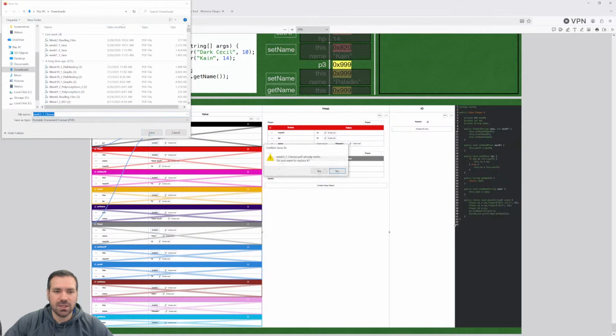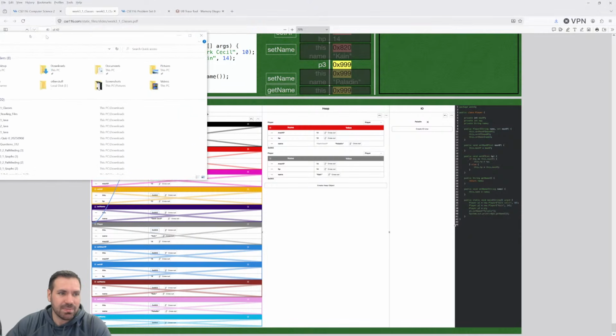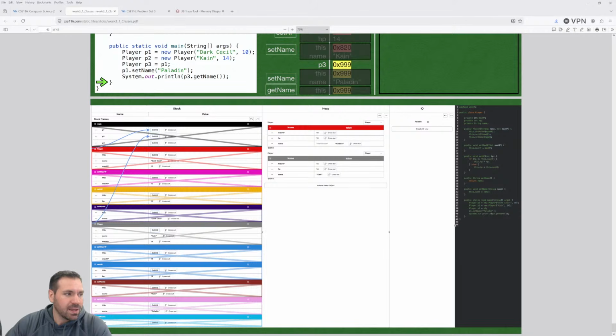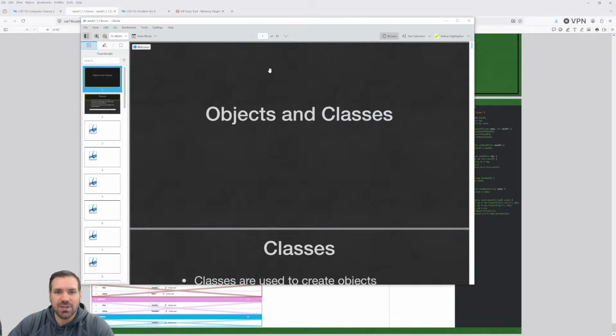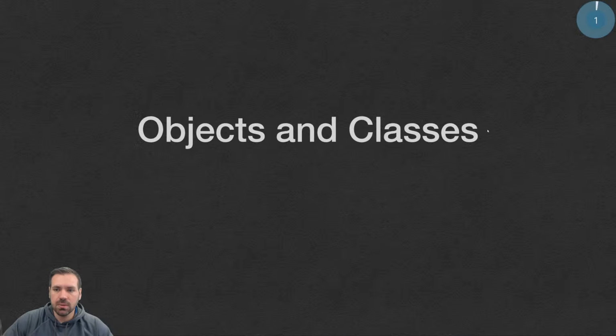All right, so let's jump right into some slides. I always download the slides. It's force of habit. It's overwriting the slides that just existed, but that's fine. I like to make sure I have the latest version of the slides. I don't remember when I make updates. All right, so presentation mode. Let's do it. Objects and classes.